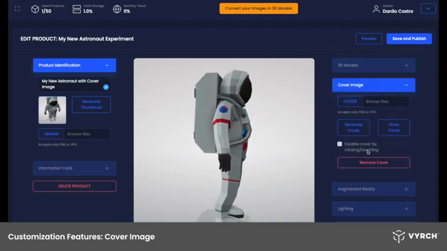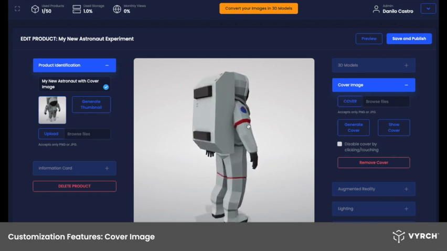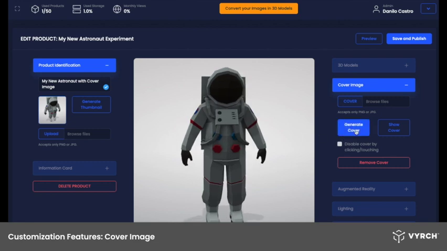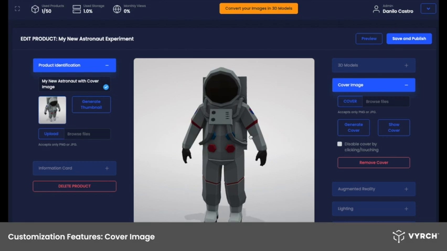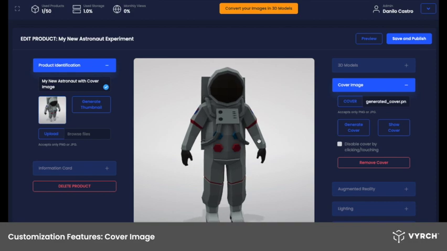So in the cover image tab, you can upload a file for the cover image, or you can generate a cover directly from your model position in the editor. You can just rotate, choose the better position, and click on generate cover to take a photo automatically. So this is the generated cover. As you can see, it will remain still until you interact with the model.